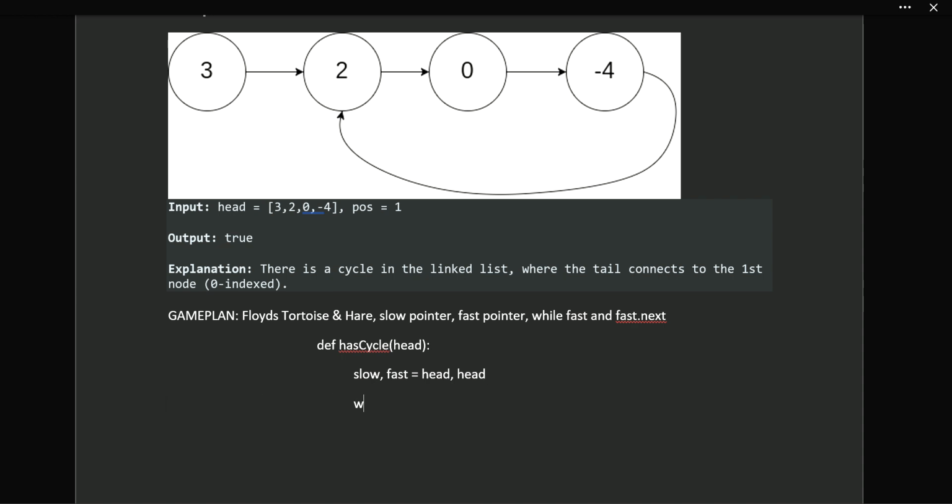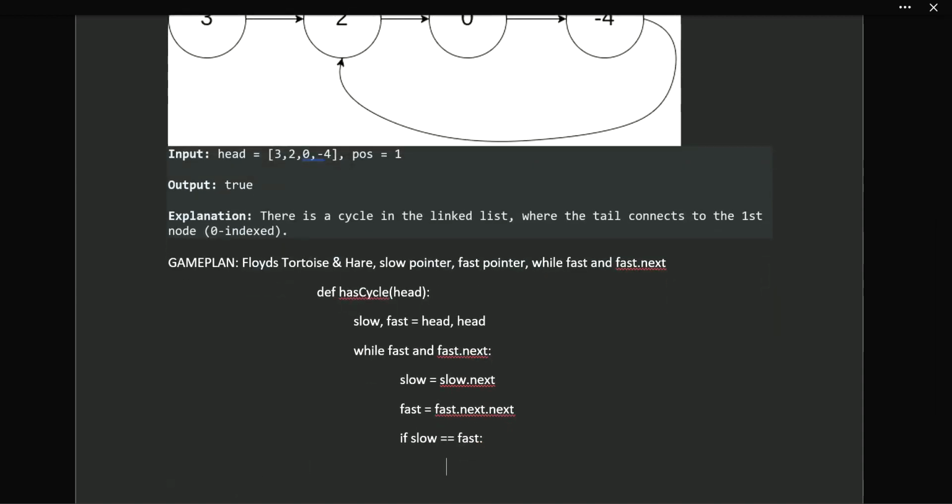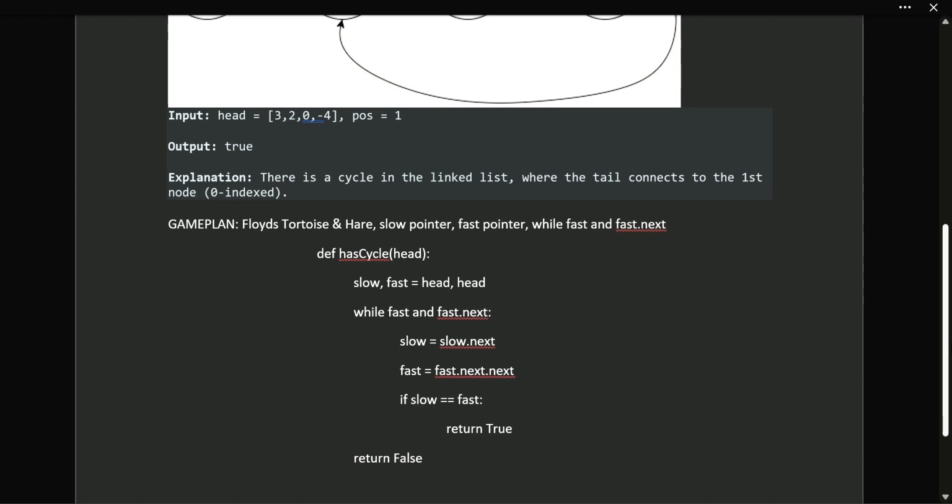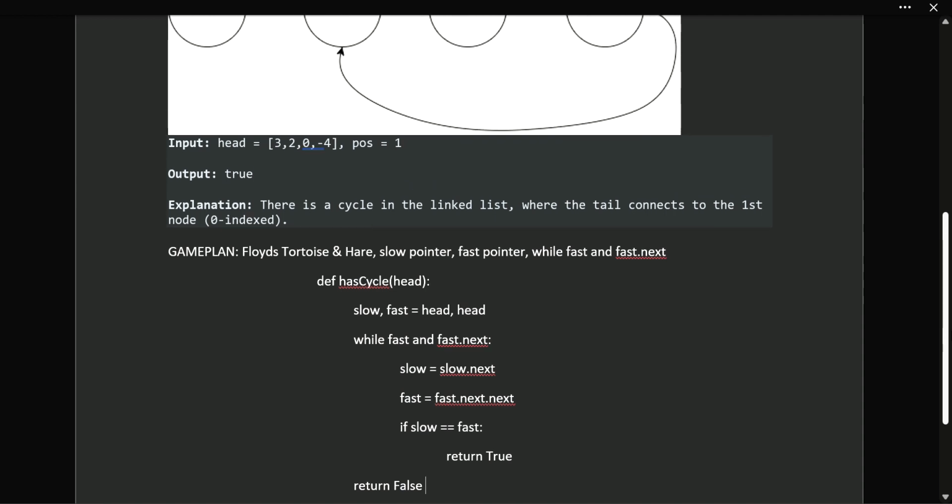So all you have to do on this is while fast and fast.next, so while they're not null, then what you'll do is slow equals slow.next, fast equals, and this is how you make it fast, fast.next.next, which pushes it 2 nodes up, and then you're going to check and see if slow equals fast. If it ever does, you'll return true. If you get through this whole thing, you get to your nulls, and it doesn't, you'll simply return false. So that's another way to knock this problem out. Either one is fine. Either solution is very simplistic.